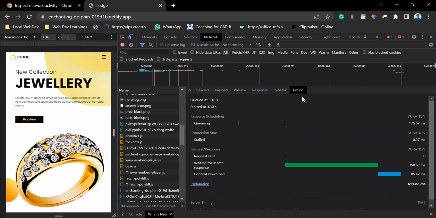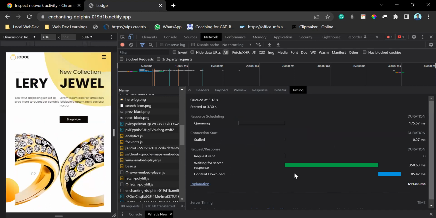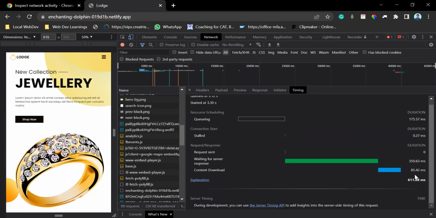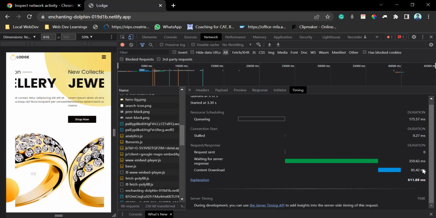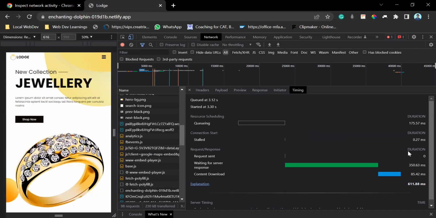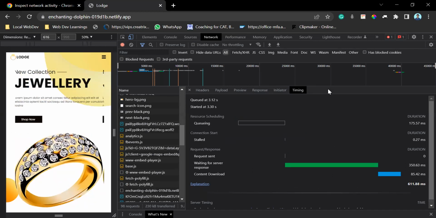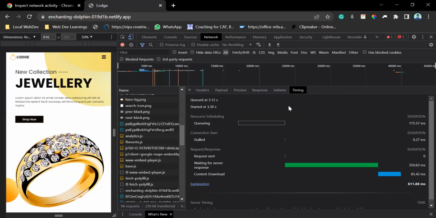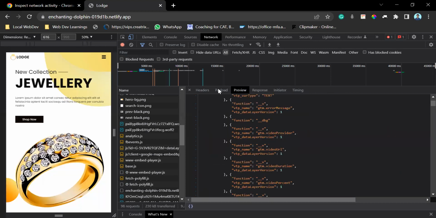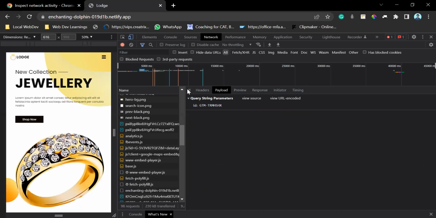I can also get to know the timing of this particular request. This request took nearly 350 milliseconds. That means we waited for the server response for 350 milliseconds, and the content download was 85.42 milliseconds. Similar information you can get here. If you want to add some more options, you can go ahead, and you can simply cross this if it's not required for you.